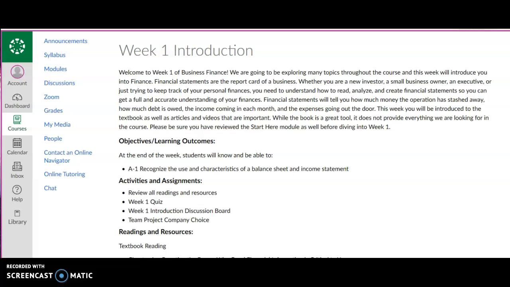door. This week, we're going to be introduced to the textbook as well as various articles and videos that are very important to make sure that you review. While our book is a great tool, you'll notice it's pretty small, and it's not going to provide us everything we are looking for in this course. So make sure you review all information that is provided to you. Please be sure you have also reviewed the Start Here modules before diving into Week 1.